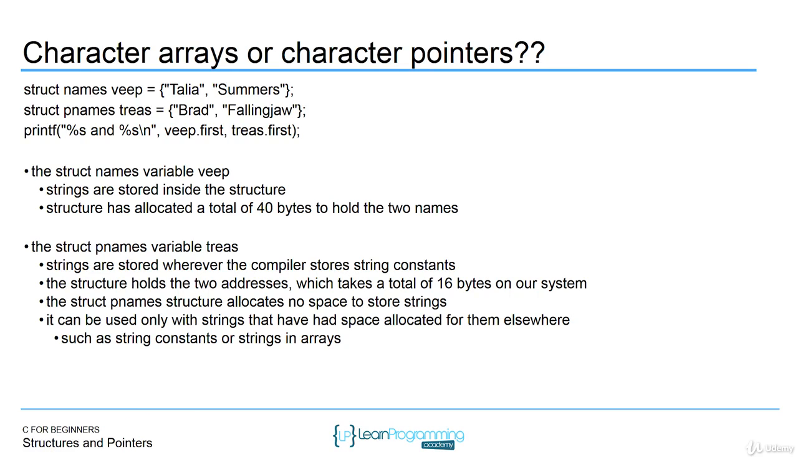The structure holds the two addresses because they're pointers. Pointers contain what? Values that are addresses. So all it's going to do is allocate two pointers inside that structure. That's 16 bytes for most systems. Pointers are usually 8 bytes or 4 bytes. The struct pnames structure allocates no space to store the strings because it's only allocating space for the pointers themselves.